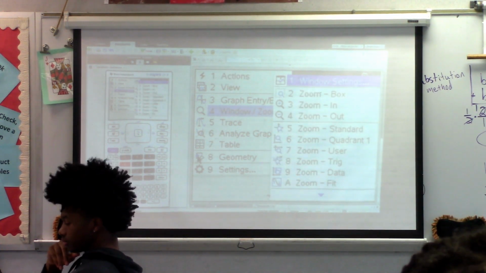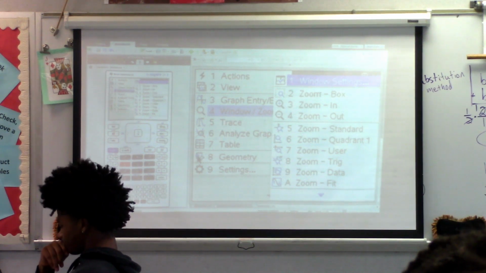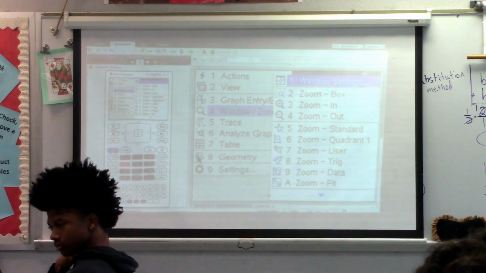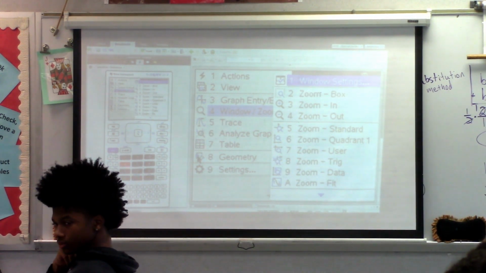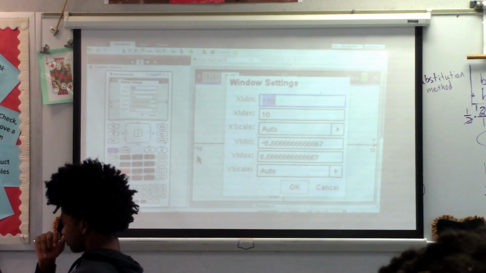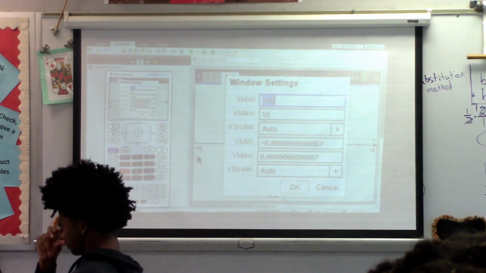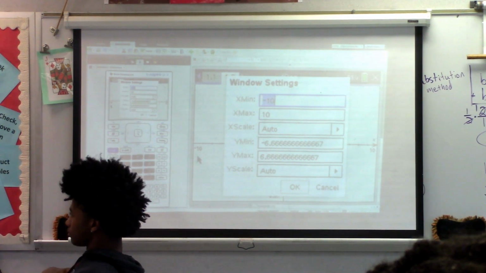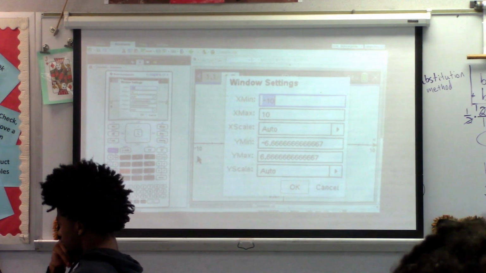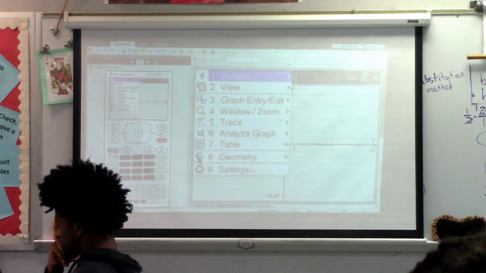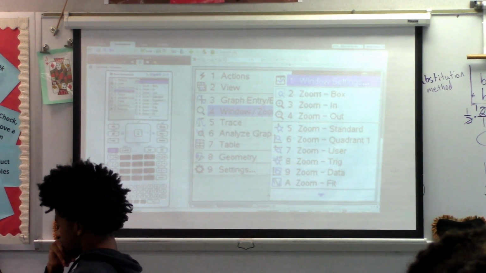You can use zoom. However, it is a better idea to use window settings, because that's going to give you more control. So go to window settings. Where do you see that at? It's at the top of Zoom. Did you go to Window / Zoom, Preston? Alright, so just in case we missed it: menu, cool crap, Window / Zoom, window settings.